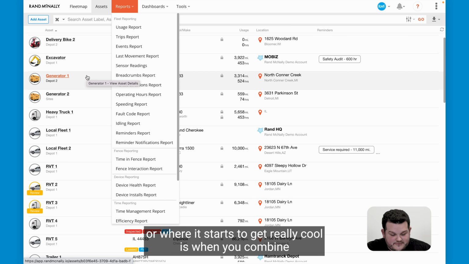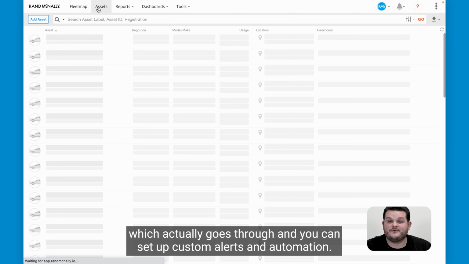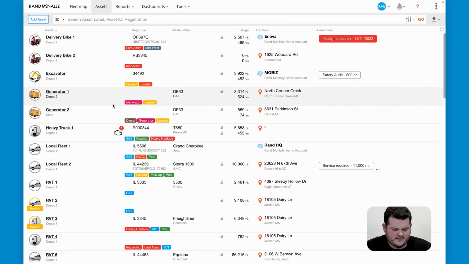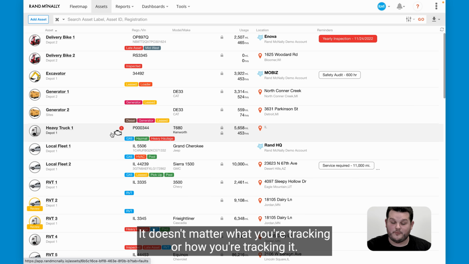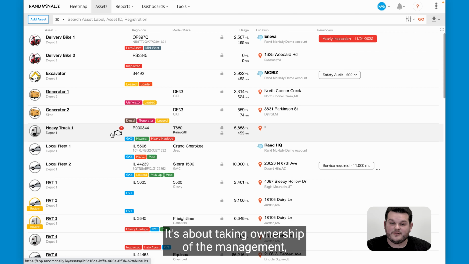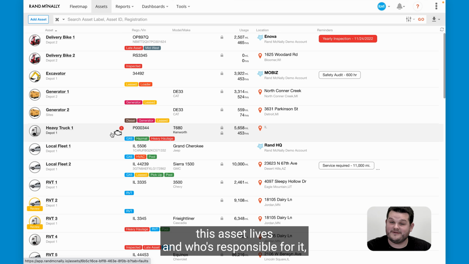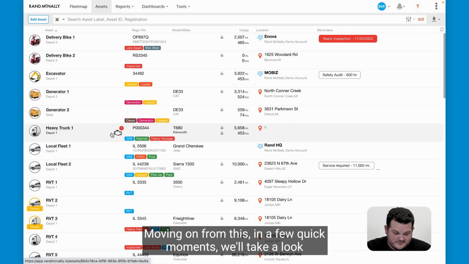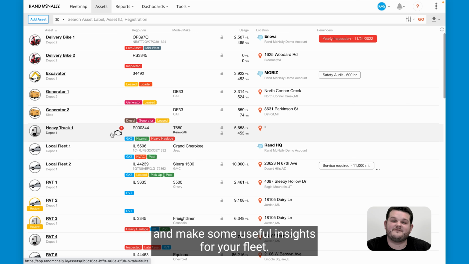Or where it starts to get really cool is when you combine that with our workflows, which we'll cover in our last module, where you can set up custom alerts and automation when you start to receive these faults. So key takeaway for the asset module, once again, it's all about bringing all your assets together. Doesn't matter what you're tracking or how you're tracking it. It's about taking ownership of the management, being able to reflect where exactly in the organization this asset lives and who's responsible for it, and being able to automate some of the maintenance functionality. Moving on from this, in a few quick moments, we'll take a look at some of our reports and how you can take some of this key data that we saw and make some useful insights for your fleet.